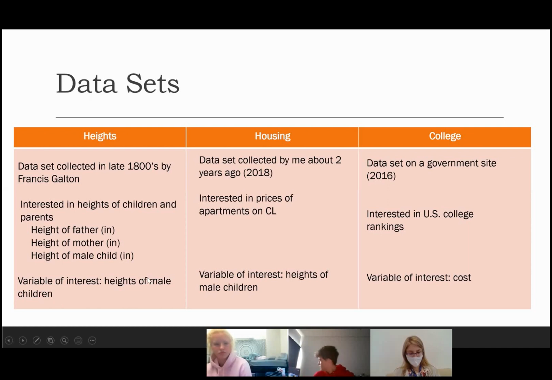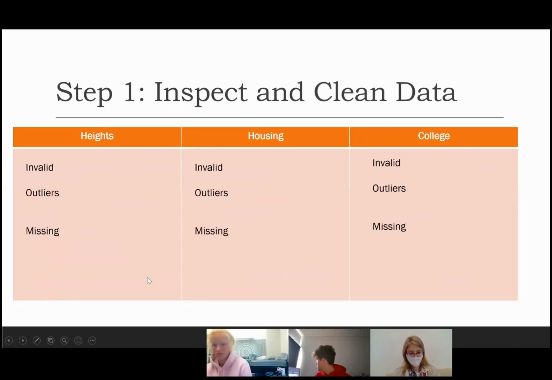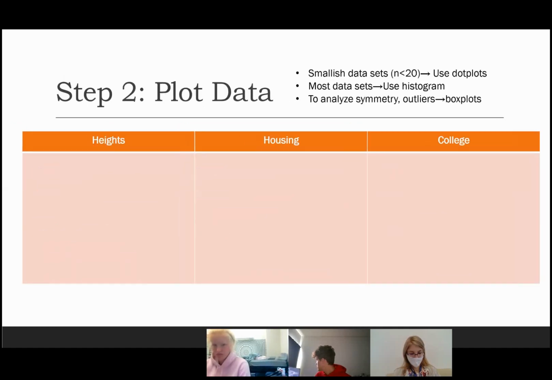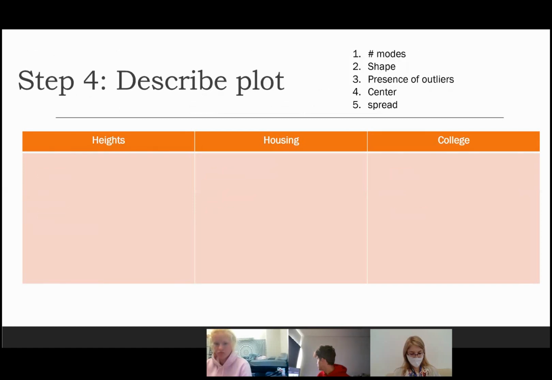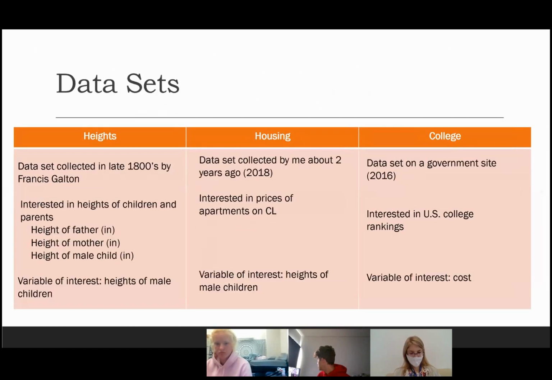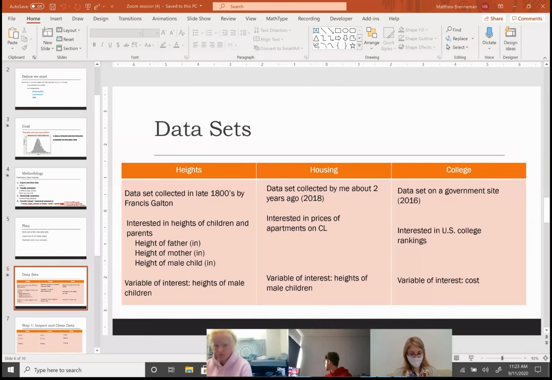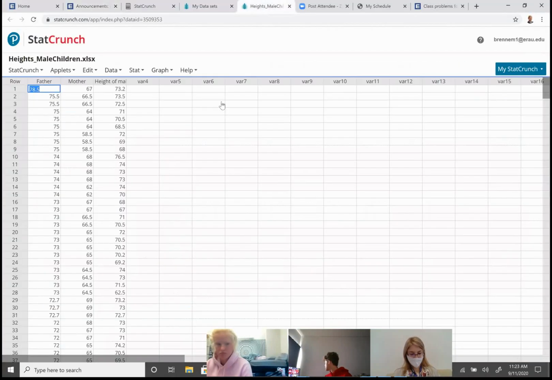What I have in this little PowerPoint is these 4 steps on different slides, so we're just going to fill in the blanks as we go along. So let's look at this data set. This is the heights of the male children. I've already brought this into Excel.